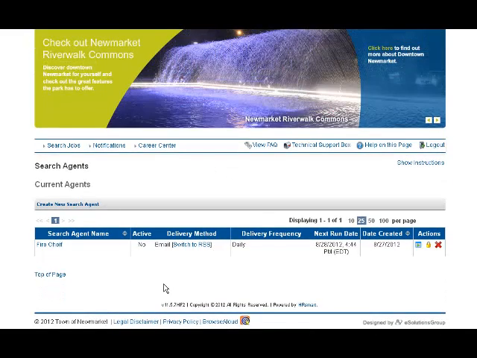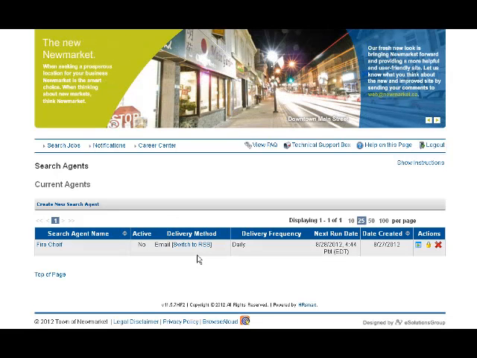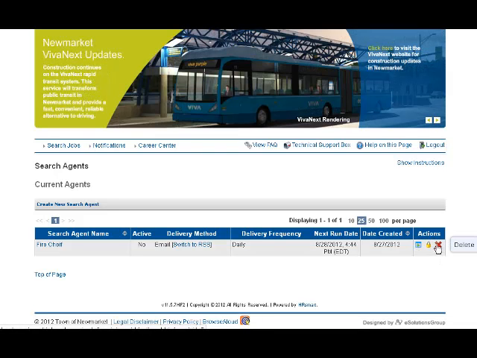Here on the Search Agents page, I can view any search agents that currently exist. I'm able to view that search agent name, if it's active, the delivery method of that match notification, the delivery frequency, the next run date, and the date the search agent was created. I can run this agent manually, and I can delete this agent.